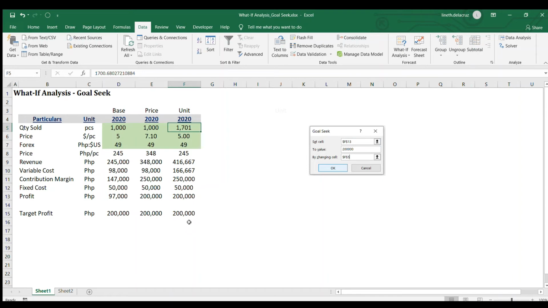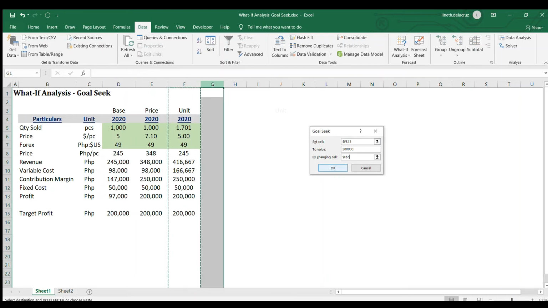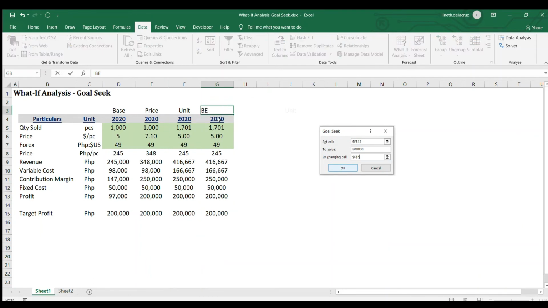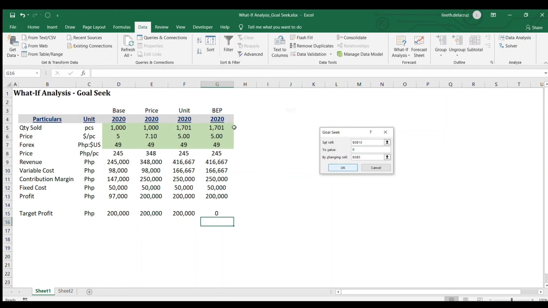So in our example, we are targeting some profit. Therefore, goal seek can also be used in determining the break-even point, the point wherein you have no profit or no loss. Let me try it here as the last example for this video. Let me say this is the BEP, break-even point. Our target will be zero profit, so you need to have a zero profit or loss.